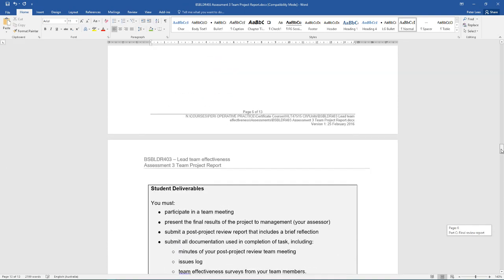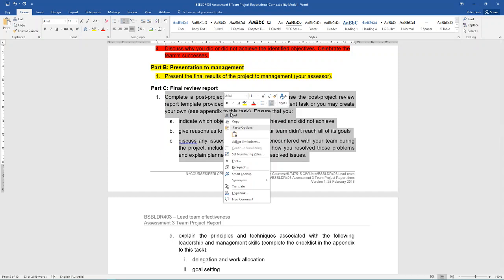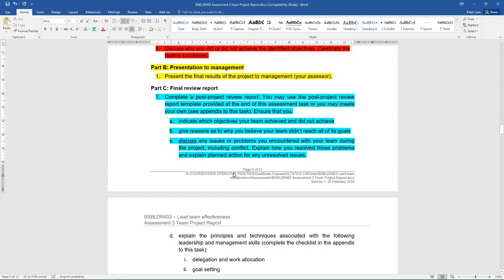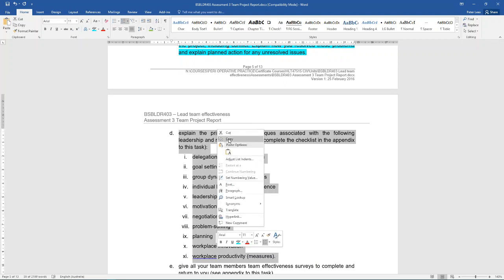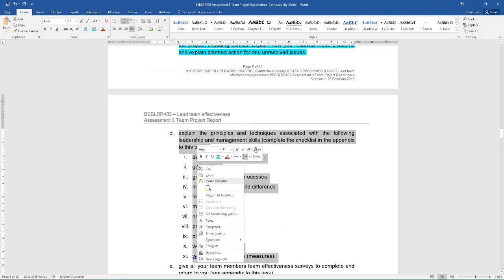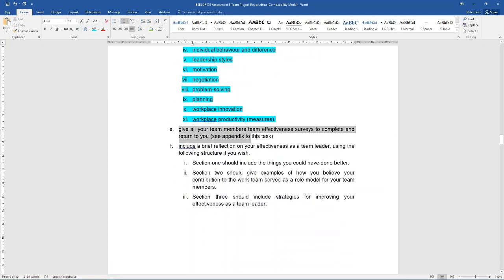We can then go back up to our procedures here. And that is the final review report completed. We've completed the template, so let's mark these ones in blue. We've explained the principles and techniques associated with those leadership styles and leadership theories and the leadership management skills. And then you've given all your team members the survey to complete.